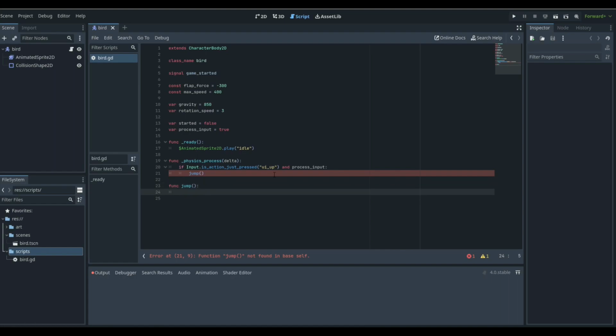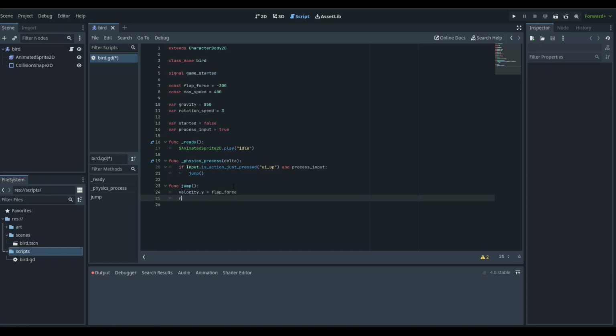And inside of this jump function, we're going to want to have some variables like velocity.y, so we can change our velocity, so we can change our position. Velocity.y, which is going to be up and down, is going to be equal to our flap force, which is a -300, which is going to push us up. So flap force, and we're going to want to change our rotation to equal deg_to_rad -30, which is going to rotate us up as well, right? So when we go up, we want to be rotated up, that's what that's going to do.